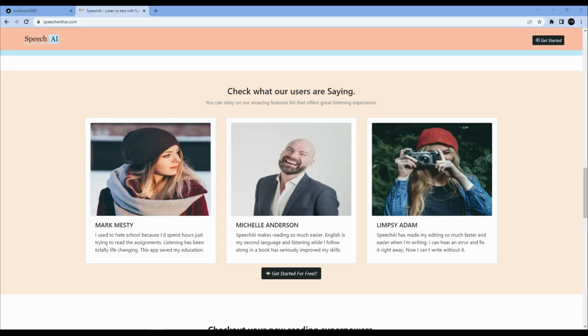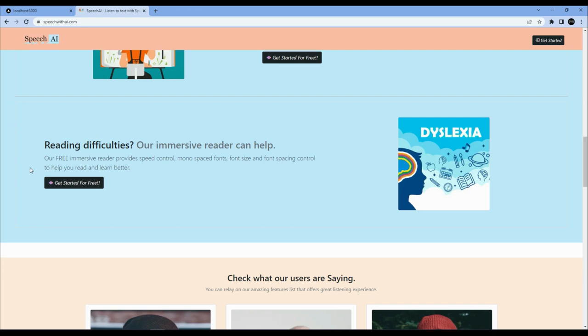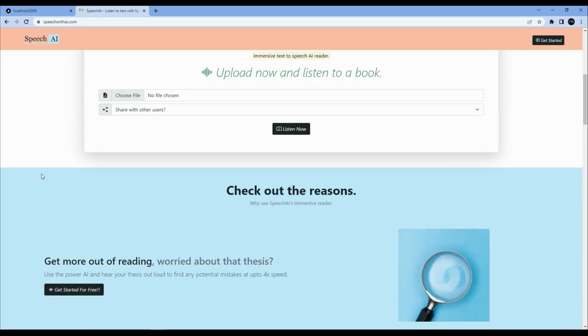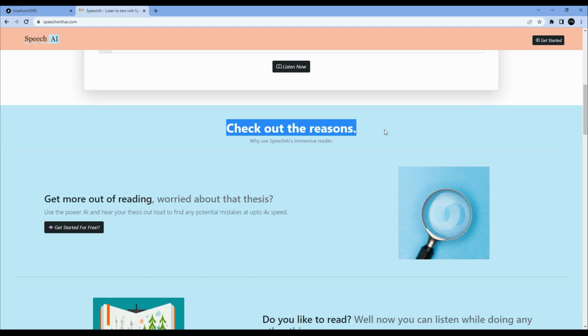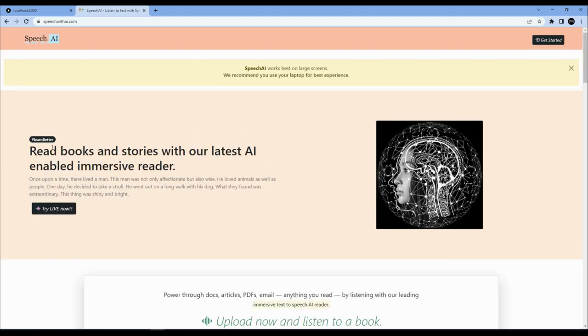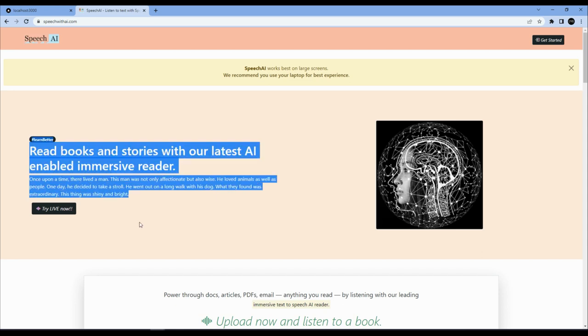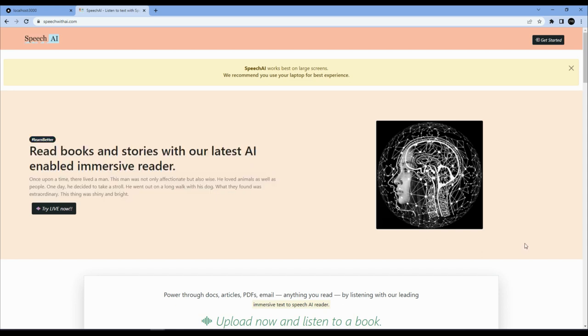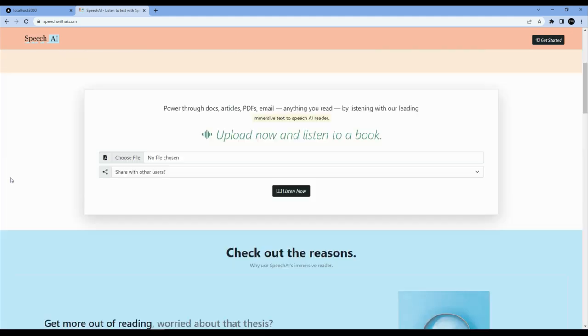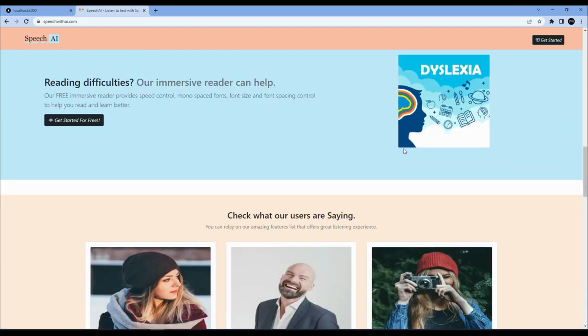Beautiful. All right, guys. So we have implemented the upload feature. Now let's go and look for the next section that Speech AI has. And that seems to be check out the reasons. I think I'm not going to implement this, because if you go up, you see that the checkout section is actually almost equivalent to the banner section. It's just that you need to switch the image and text to the left and right depending upon the row count. So I'm pretty sure you will be able to do it yourself.